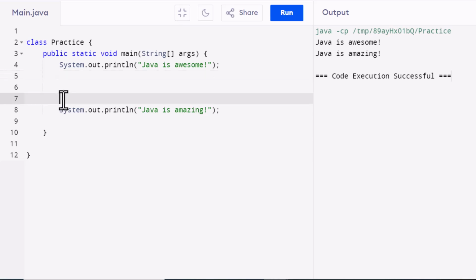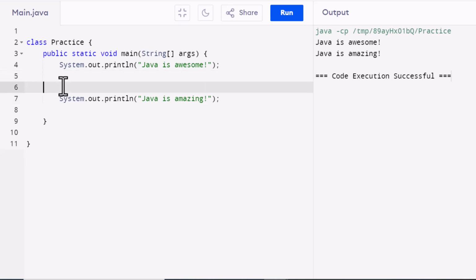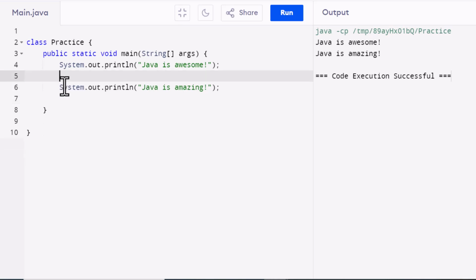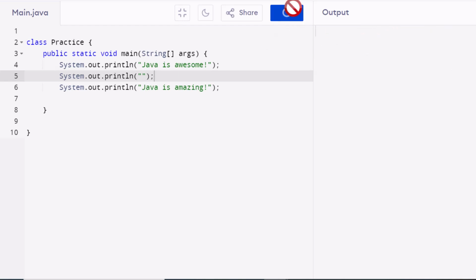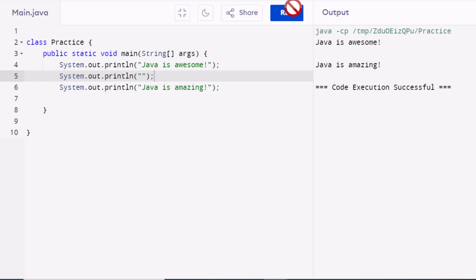So if I want to add a blank line here, I can do that by adding a new print line, like this. If I run that, I get a blank line, because now I printed a line that had nothing in it. It's going to go ahead and print that. Think of this as like an enter or something like that.